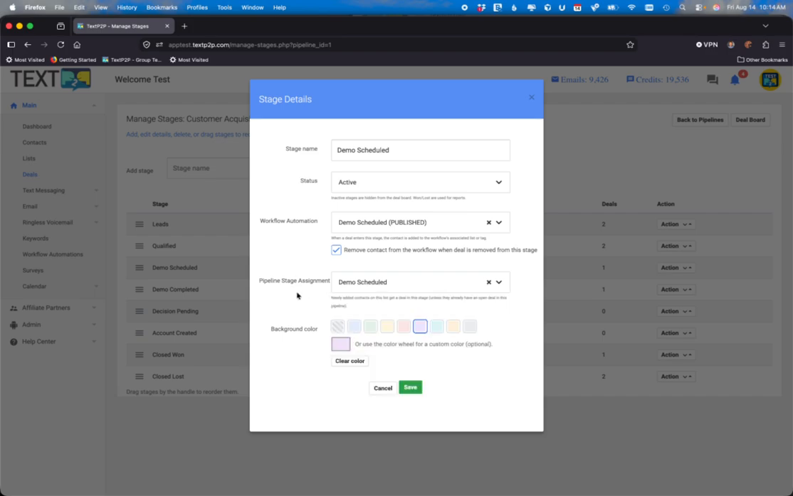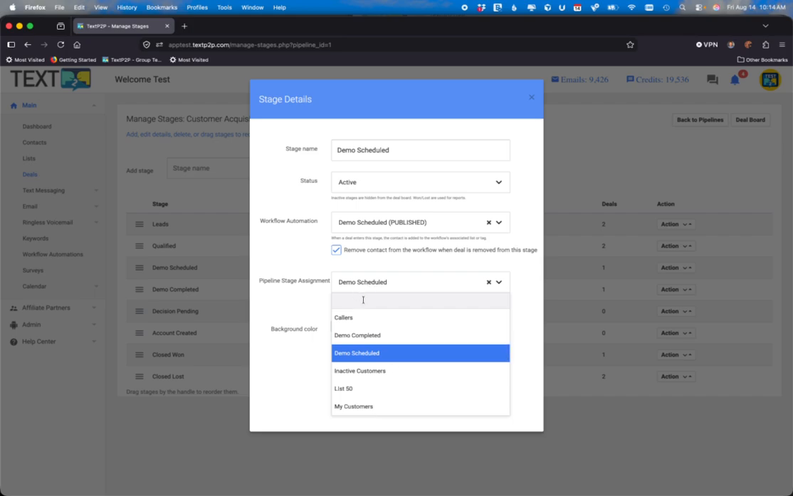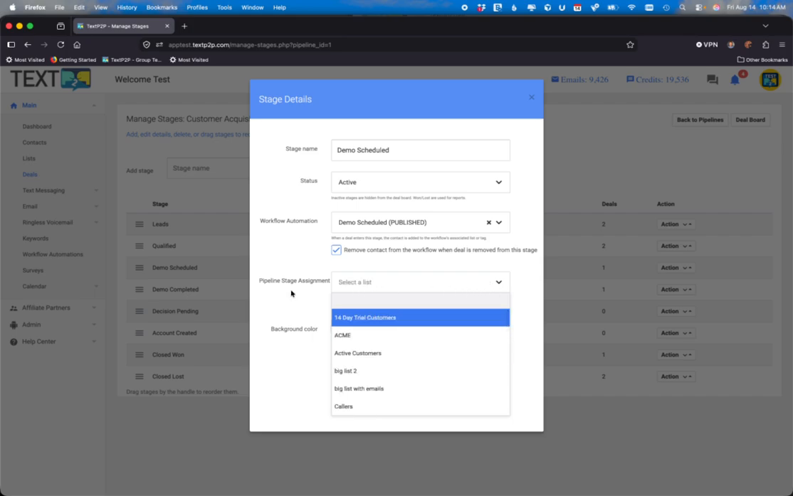You can also set a pipeline stage assignment, which is a list. It'll show you all of your lists. So if a contact gets added to a list, maybe you have a web form, a lead gen form, from a keyword, or maybe you're just manually adding people to a list, that can automatically create a deal in this stage. So typically, you probably don't want both of these because they're redundant. So typically you would just have, you could leave this blank, right?